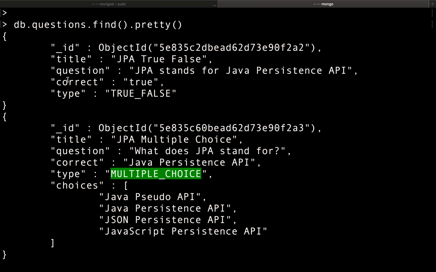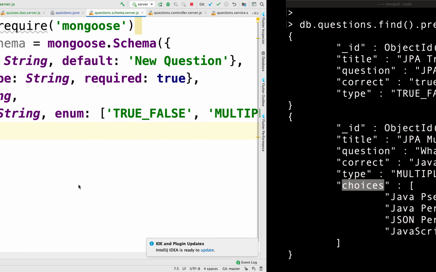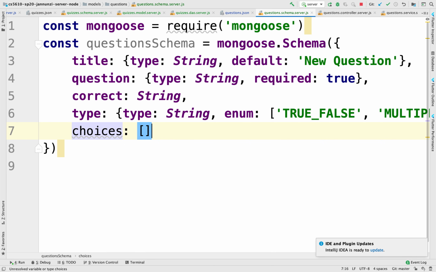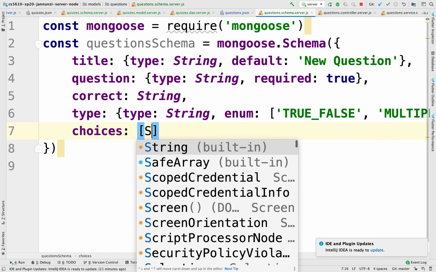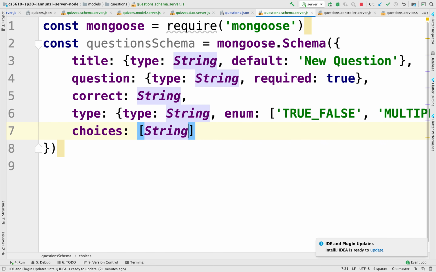And finally, some questions, depending on the type, whether it's a true-false or a multiple choice, you might have choices here, a choices array. So it's an array, but we want to specify it's an array of what. So we want to say that these are arrays of strings. So you could put the data type in here, strings, like that.